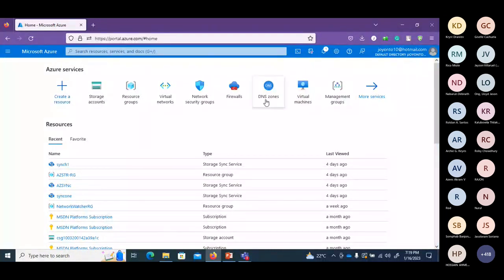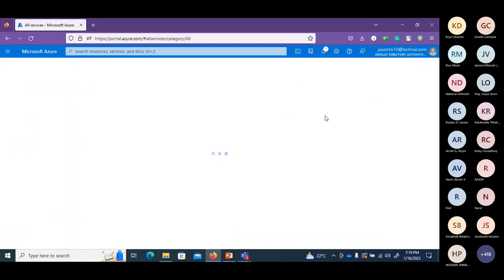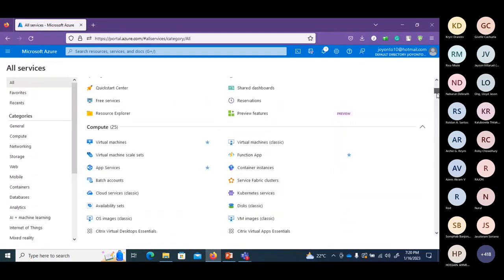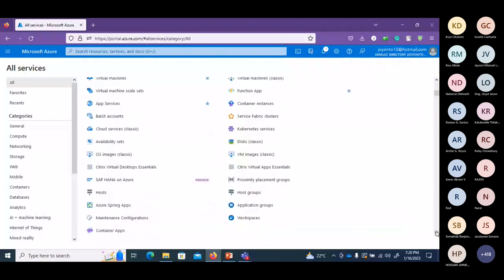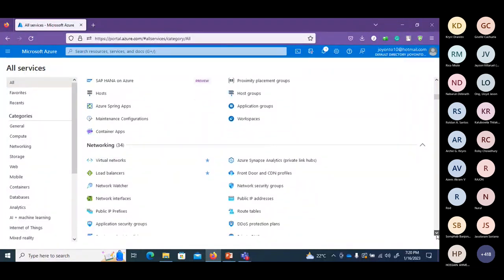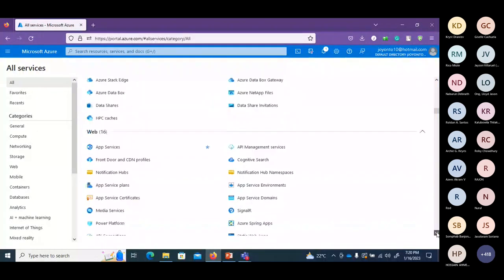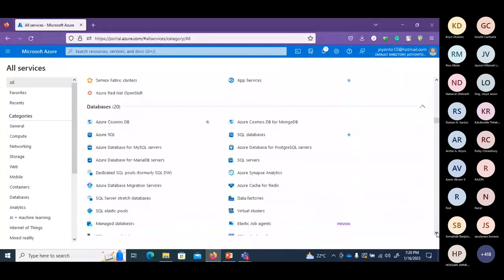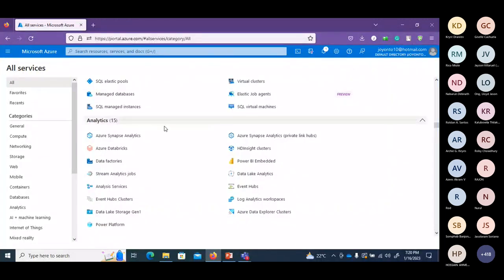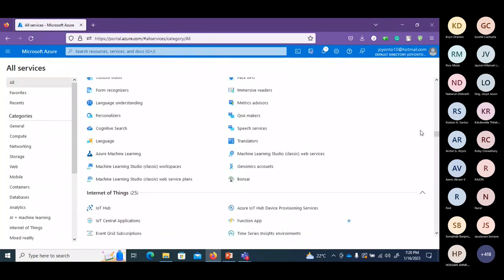So this is my Azure portal. From here you have a lot of services, and if you click here on all services, then you will get all the services. Look, all the services here. Compute, 25 compute services here, 34 networking services, 15 storage services. We have web services 16, mobile services 3, 7 container services, 20 databases, analytics 15, AI and machine learning 26, and a lot of things here.